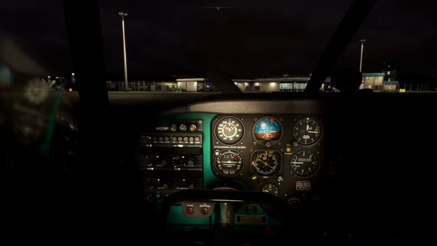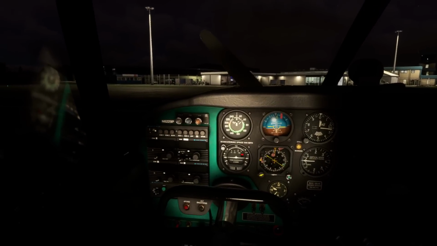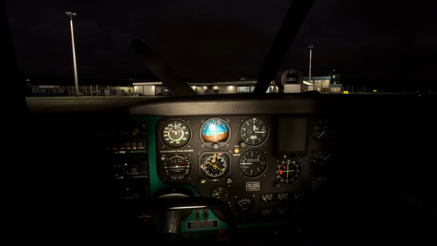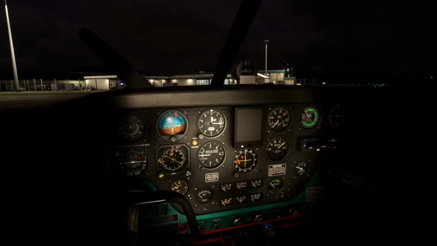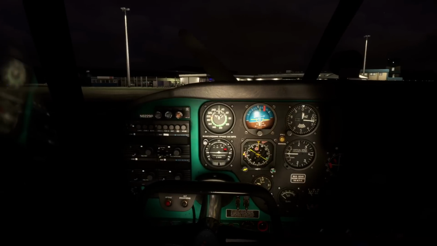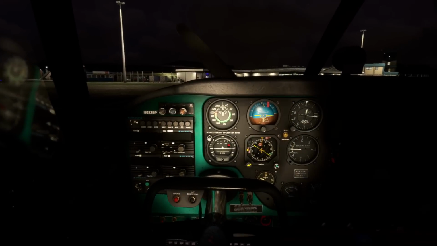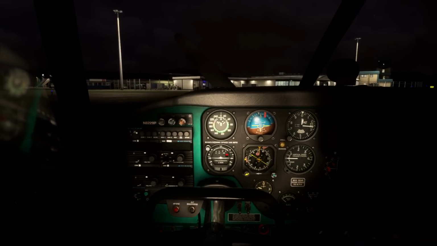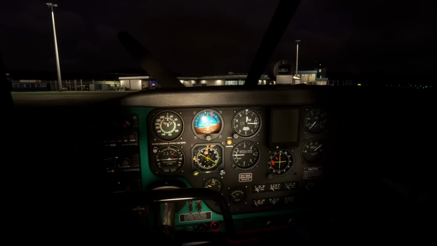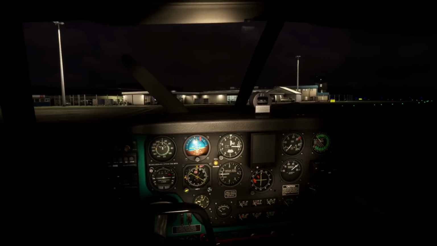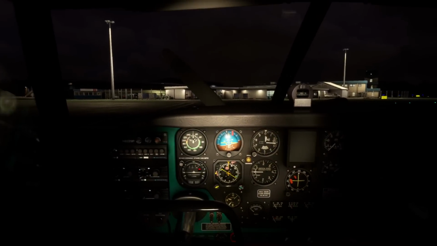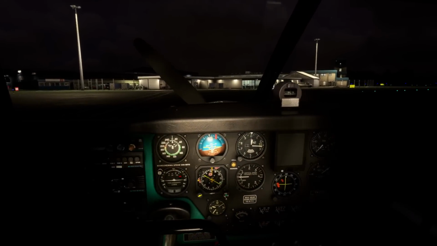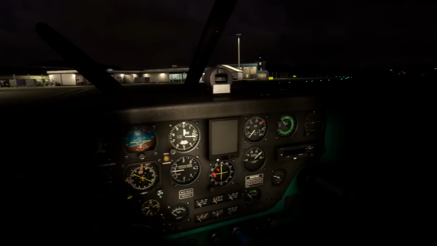Hello. So, in the comments on YouTube, somebody recently asked me if I might do a night flight in the Piper Comanche in Microsoft Flight Simulator, and to also demonstrate how ILS works in it. So that's exactly what I'm going to do today. I am at Oxford Airport, or Oxford Kidlington Airport.